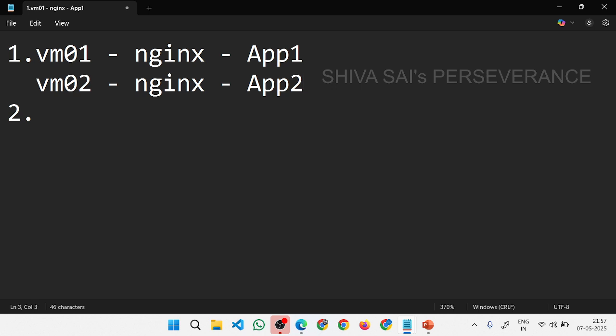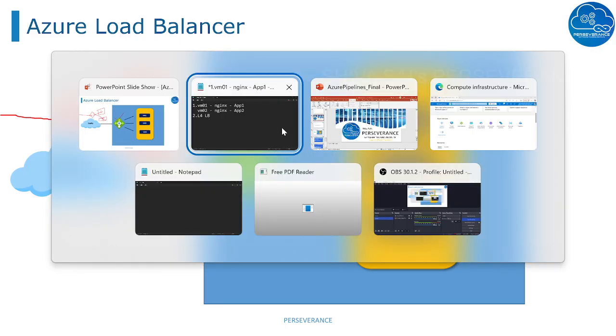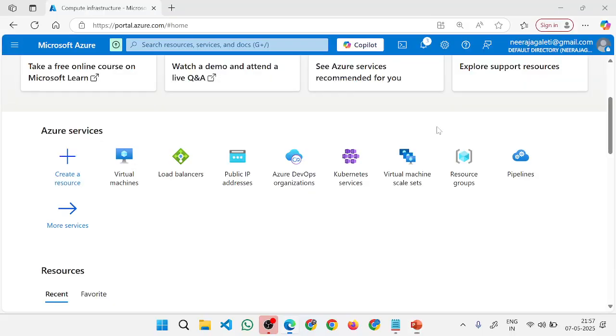Perfect. So this is one, and next we'll deploy the load balancer, which is L4. So we should call it an L4 load balancer. Okay, let's go there and go to the Azure portal, which is available here.